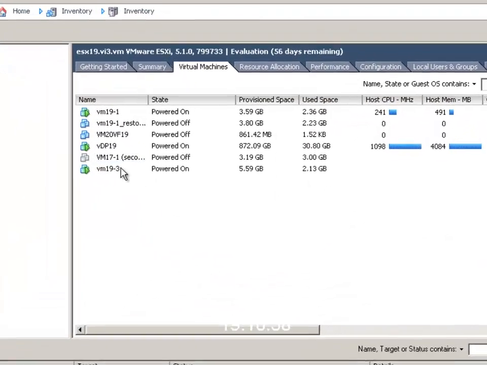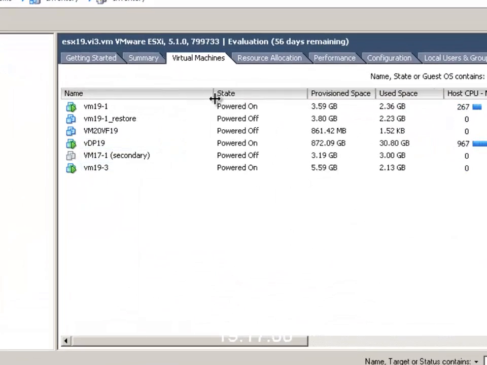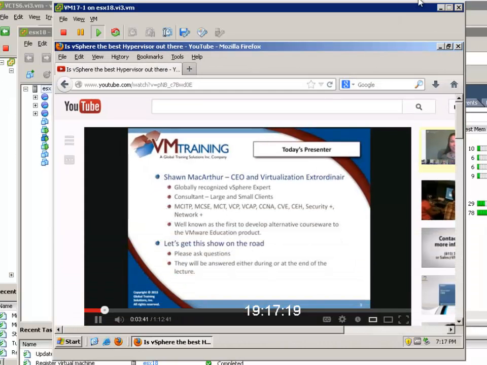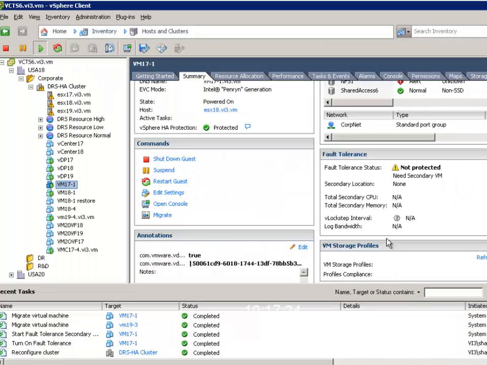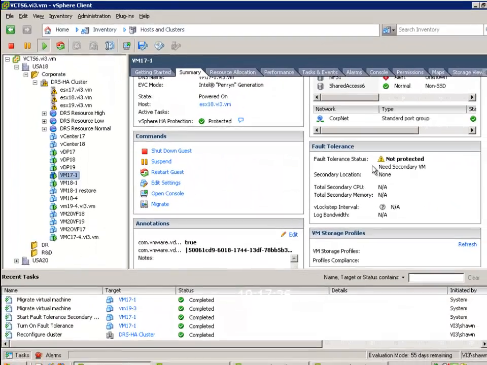If we look at ESX host 19, we'll see over here that we have 17-1 running over here, and it's a secondary. And you'll see the icon looks a little bit different. It's gray versus the blue icon. You'll see we're still playing this video over here on YouTube. Let's just go back and see if we have any information yet.